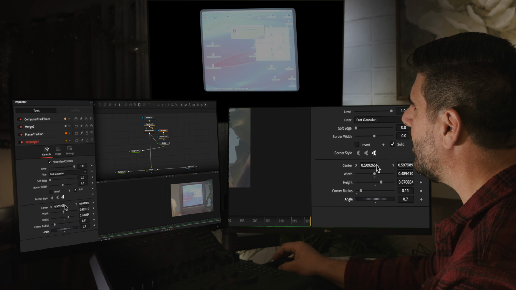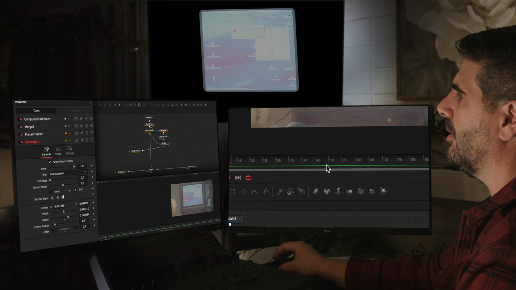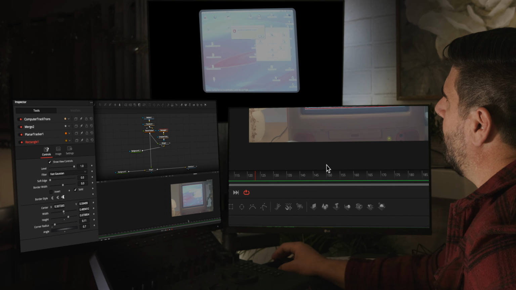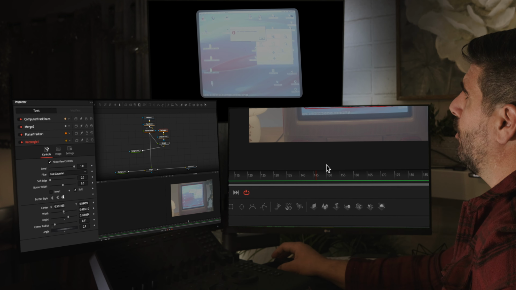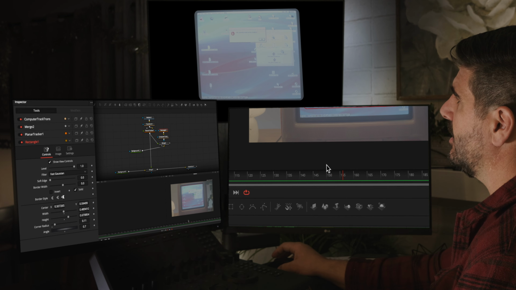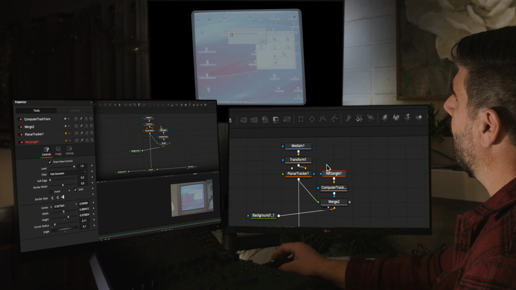And maybe center it just around there. Yeah, and then we can play through and see how well it sits on that footage. It should sit pretty well because our track for our planar tracker was sized and scaled based off of our start and finish point.